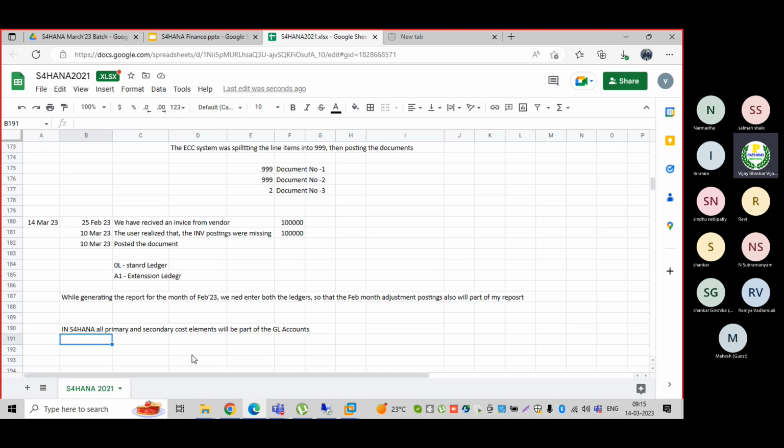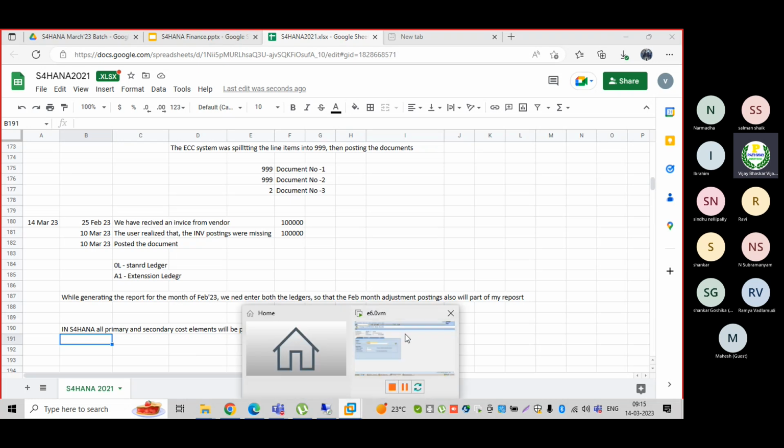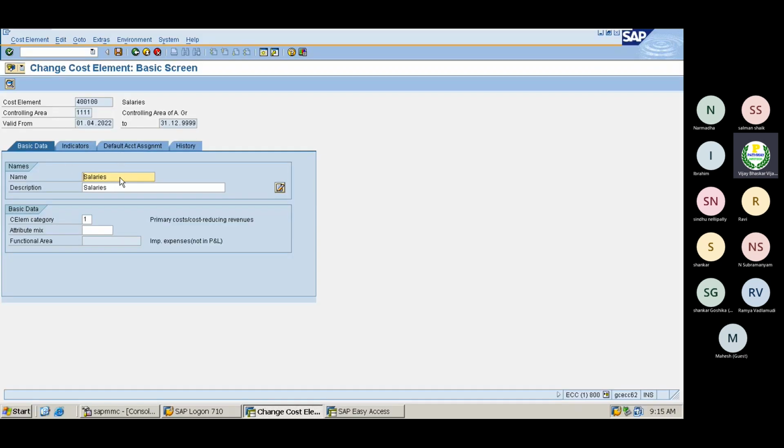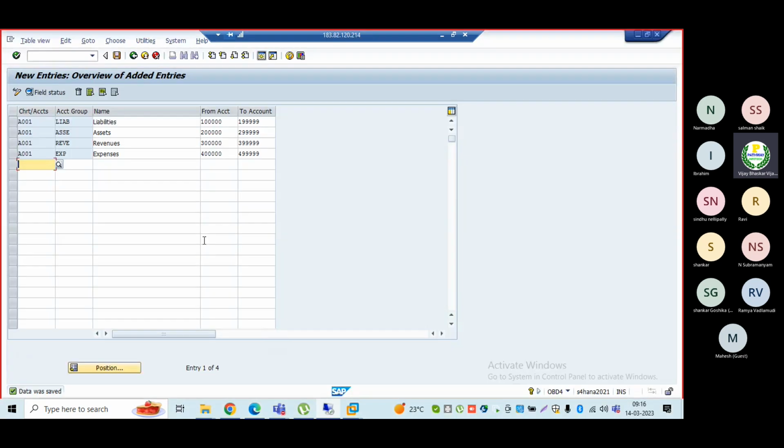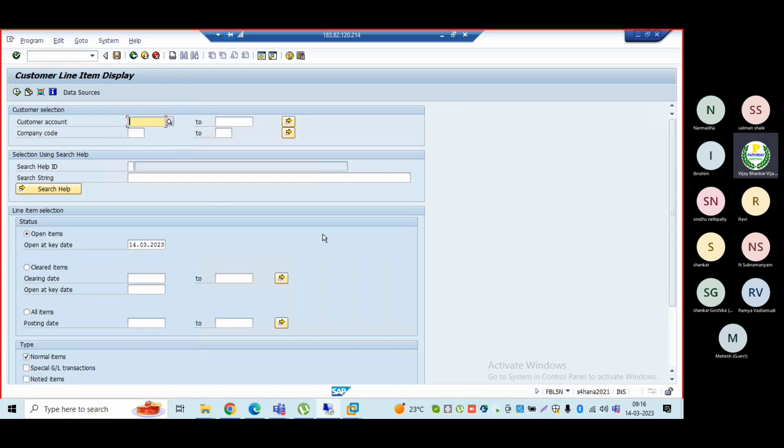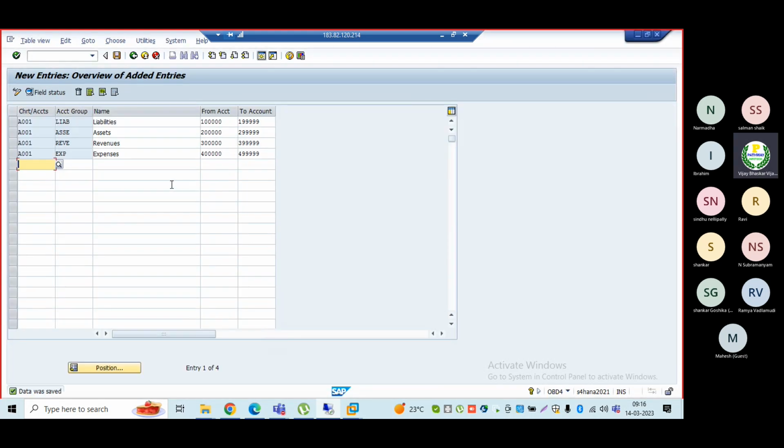If I am not creating the primary cost elements separately, remember the purpose of primary cost elements is that whatever information I am posting in finance, these are the vehicles to transfer the data into the controlling module. But if this is completely eliminated in S4 HANA, there should still be a relationship, right? So S4 HANA has come up with something: while creation of the chart of accounts, they have completely removed the controlling integration, point number one.